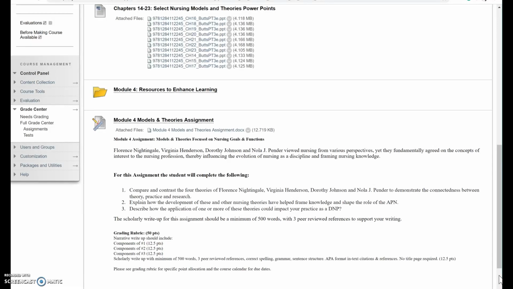The other thing is, be sure that you are editing before you submit to make sure that you're not having any errors in spelling, sentence structure, or grammar. And that you're looking back over your grading rubric to make sure that you've answered every section and that you've put it in the format that your instructor has asked for.